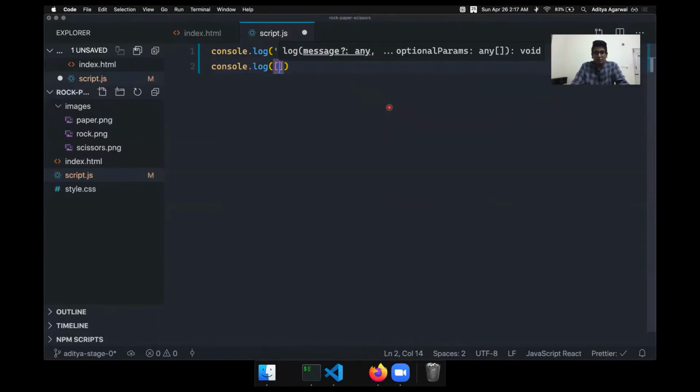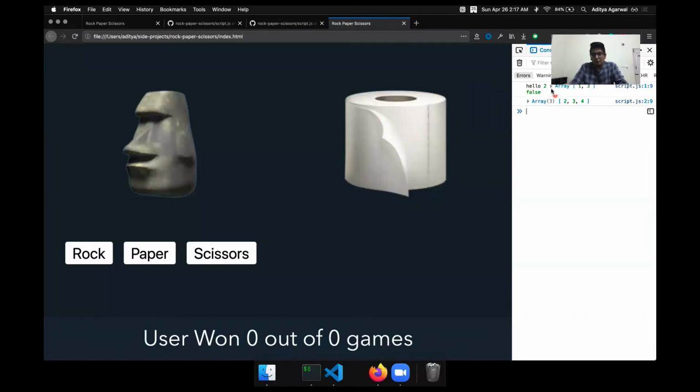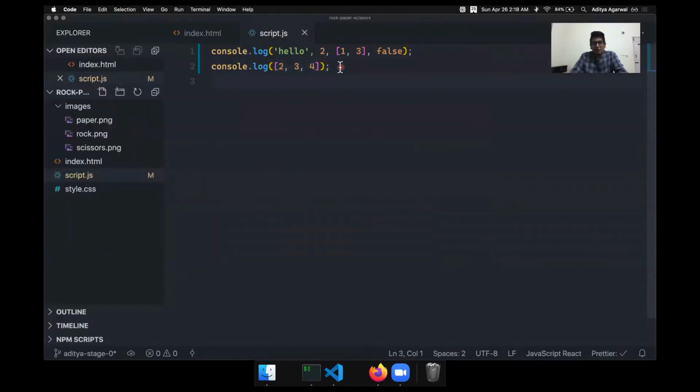So here it could be... And if I refresh the page, you can see that I'm seeing hello, 2, array, false, and similarly in the second line I'm seeing array of 2 3 4. So this is the console log.